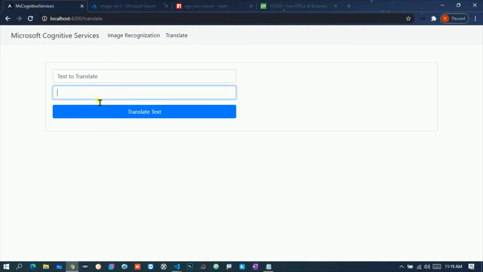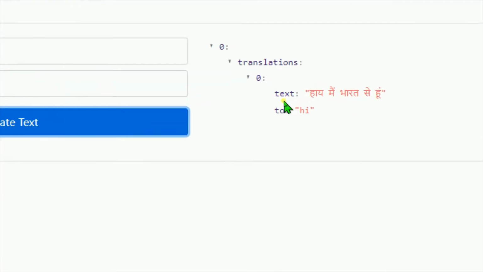Whenever we type some text over here, like "Hi, I am from India", and let me translate this text. Over here I am able to see the translated text, "hi, मैं भारत से हूँ", which is correct, and the language into which I am translating is Hindi. Over here HI is the code for Hindi.